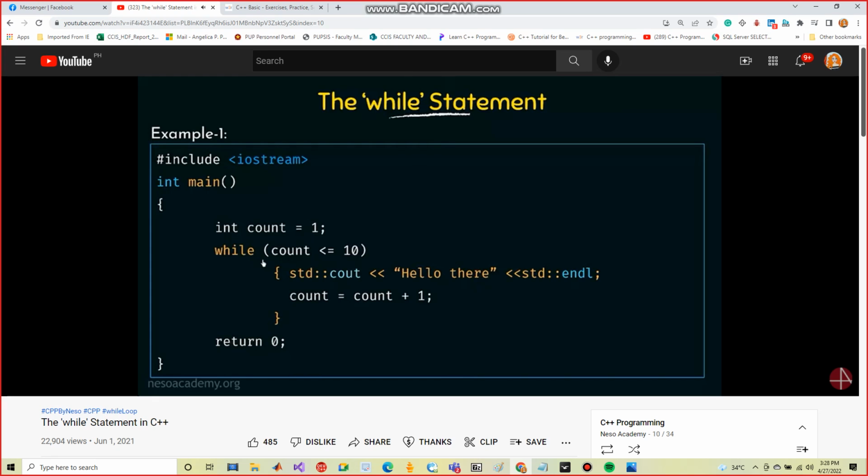Inside this while loop, we have the piece of code which is enclosed within these curly braces. What does it do here? Let's see. It says std::cout, hello there, and then std::endl. And then we are saying count equal to count plus 1. That is the statement inside this while loop. What is the meaning of that? It means that we are trying to print out hello there and then a new line, and then we are incrementing the value of the variable count by 1.